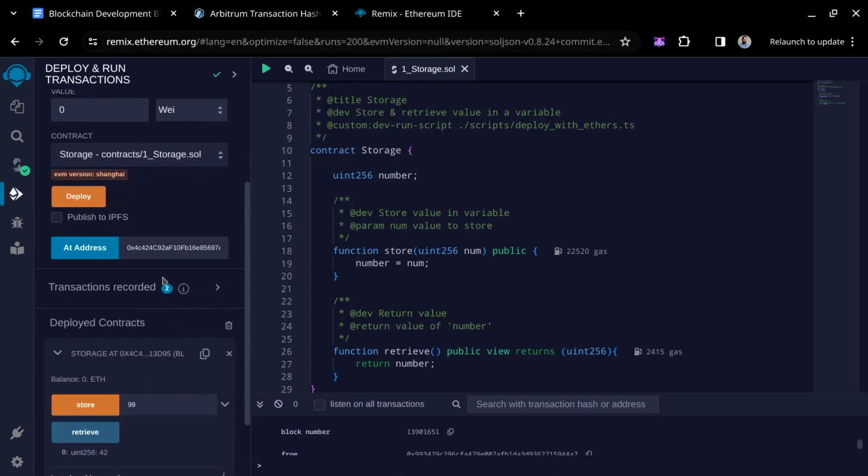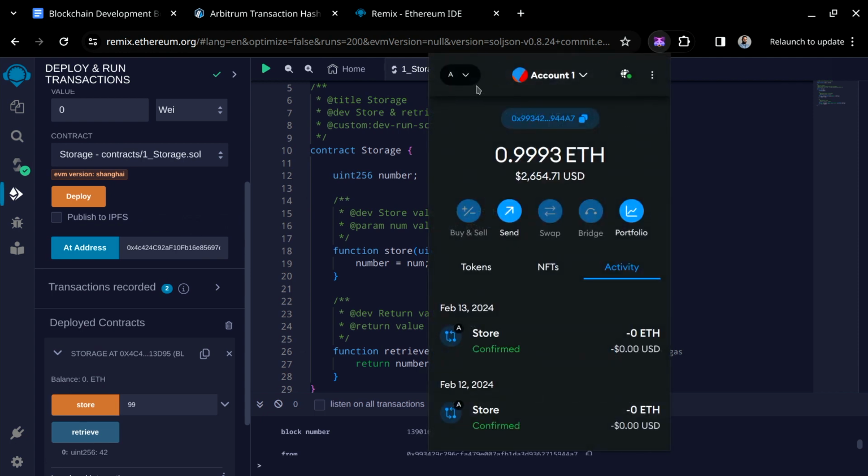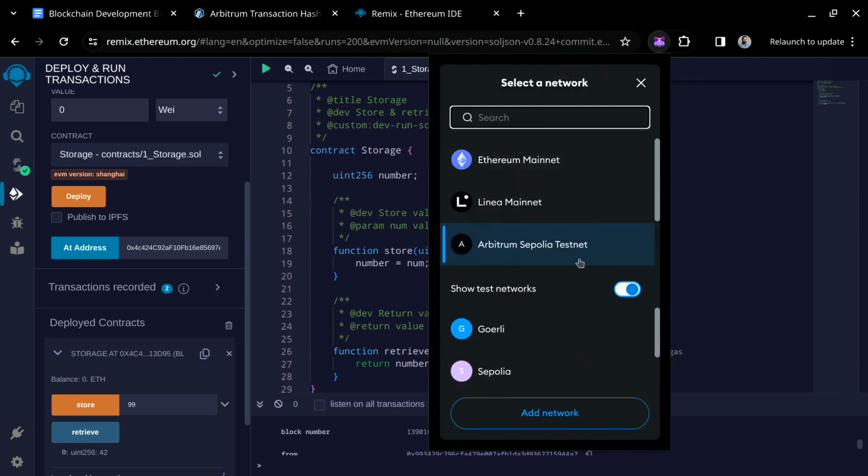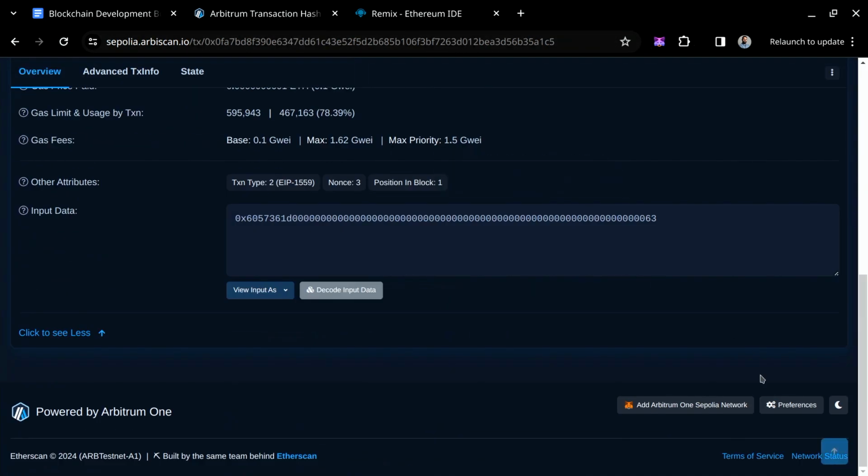Also remember to be in the Arbitrum Sepolia testnet, otherwise you're not going to find that contract. Okay? Remember that it is in MetaMask. You need to choose this network. If you don't have that network, just remember you can add it here into the Sepolia Arbiscan in this button.